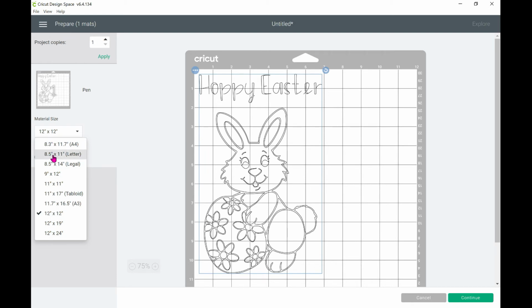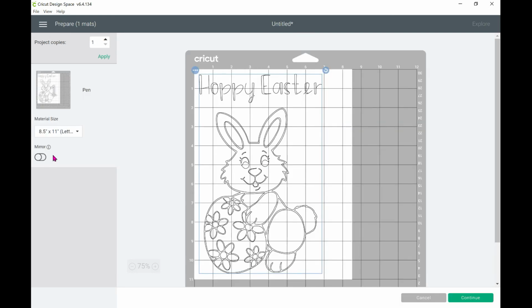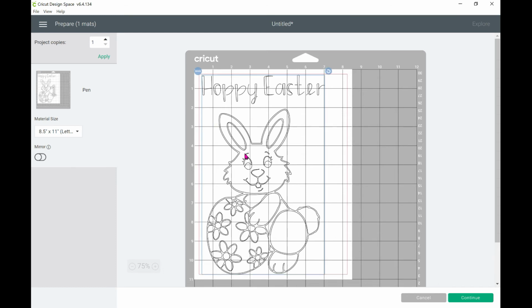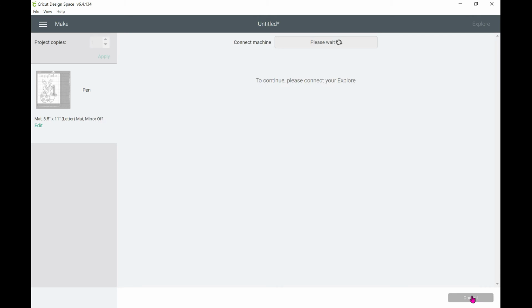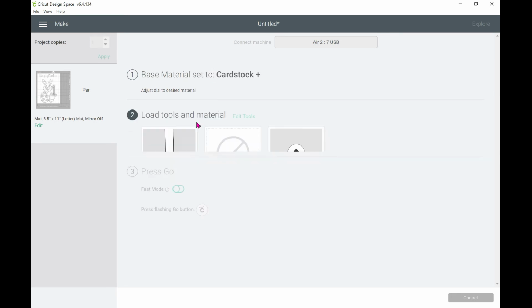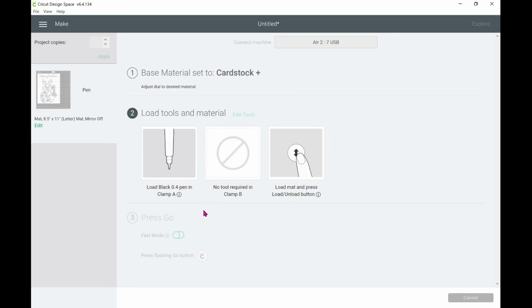I'm going to change this to 8.5 by 11 so it knows. And I want to make sure it all fits. And it does. It still fits. But I want to move it over so that it's more centered on my page. And you can do that on the mat. Wherever you move it on the mat, that's where it's going to draw. So when you hit continue, it's going to ask you to input your pen. There it is. Load the black pen. I'm just going to do it with black, which is easier.